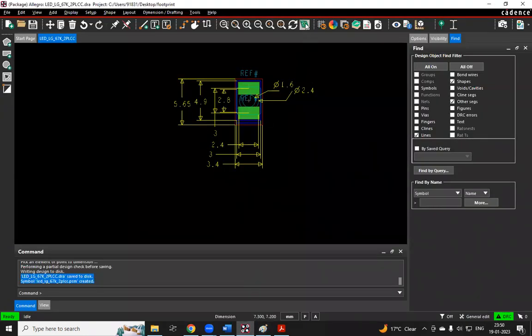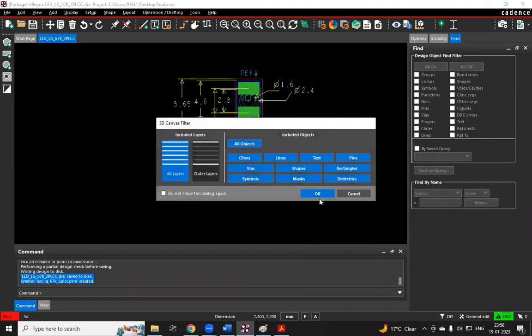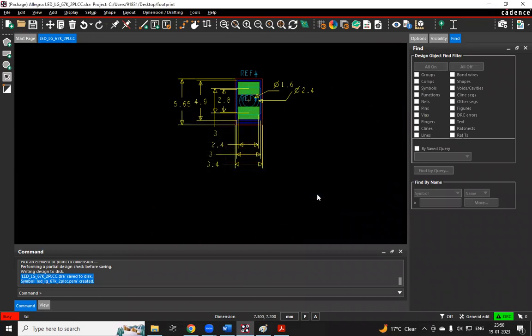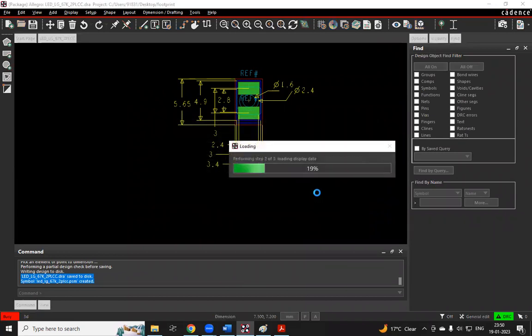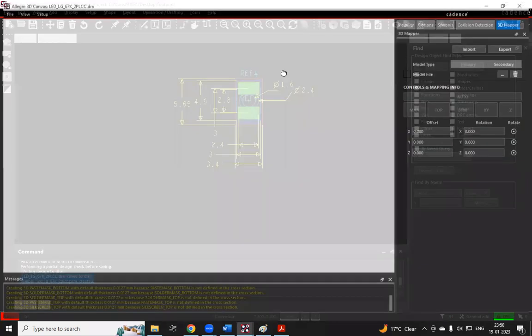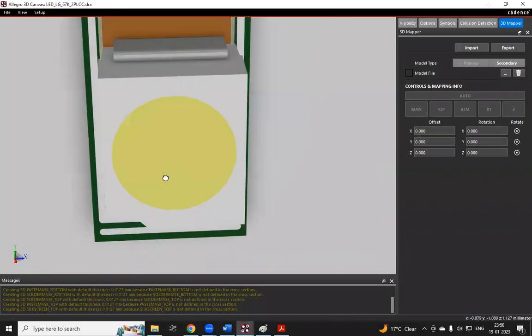Now if you want to see the 3D, press 3 here and see. Looking good, no?